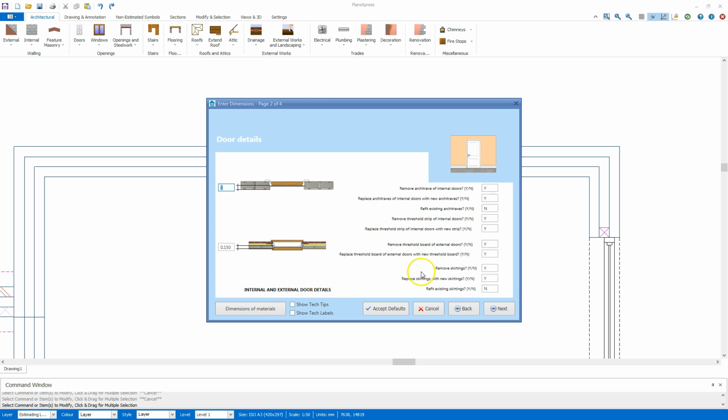So moving on to page 2, I have my door details, so I can set the reveal depth of these doors. So if I go to Tech Tips and Tech Labels, I can see they're labelled at the top for me. I can go through and I can say if the architrave is going to be removed for these internal doors. I can say if the architrave is to be replaced with new, or I can refit the existing afterwards. Same for threshold strips on the internal externals. I can also remove the skirting, replace the skirting with new, or refit existing. So I've got lots of options here.